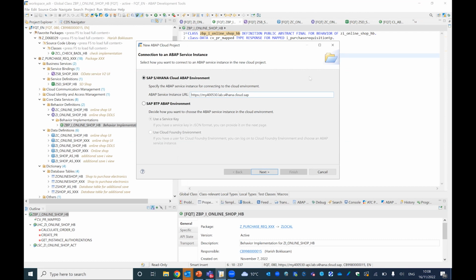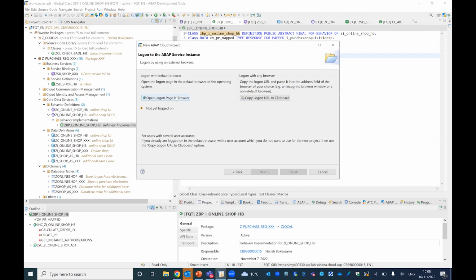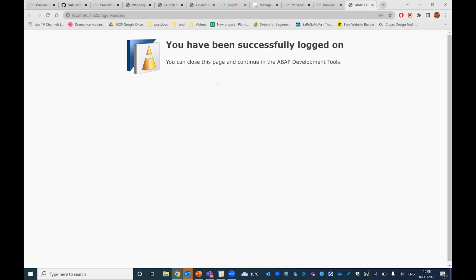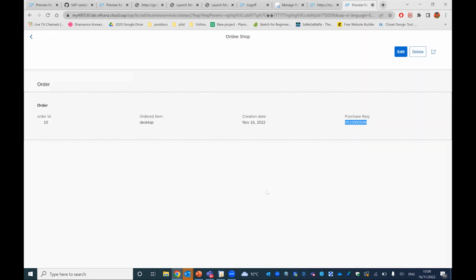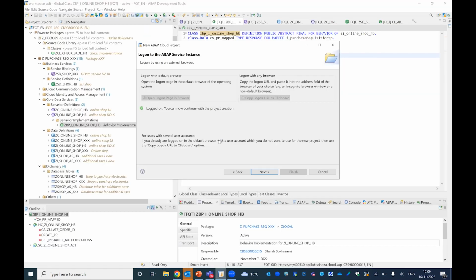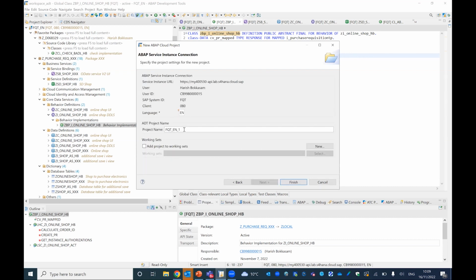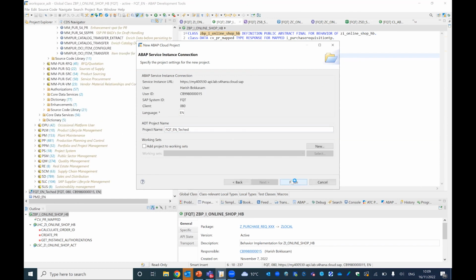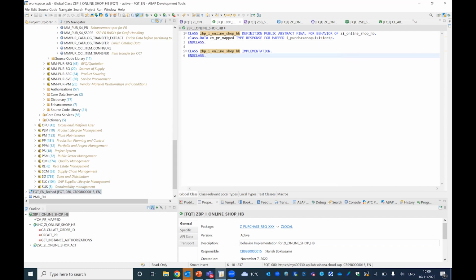Thanks a lot, Bjoern. So this is how we do this. And when you have the latest ADT, you can then log in to the particular system and provide your login details. And then you have your FQT. And continue.